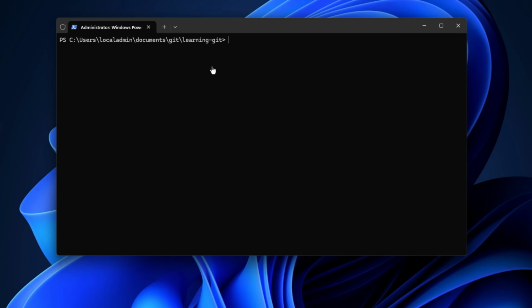Okay, so I want to show you guys just a few commands and workflows and just things that you probably want to know getting started with the Gemini CLI. What I have here is I'm just in my documents folder, Git folder, and I've got a repo that I've cloned down called learning Git. So pretty boring stuff from that standpoint. But I want to use this directory to just show you guys a little bit about Gemini CLI.